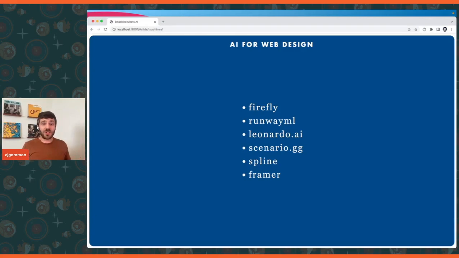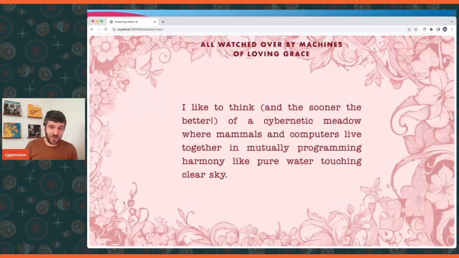So I promised Richard Brautigan. Here's our first bit of the poem. I like to think, and the sooner the better, of a cybernetic meadow where mammals and computers live together in mutually programming harmony, like pure water touching clear sky.